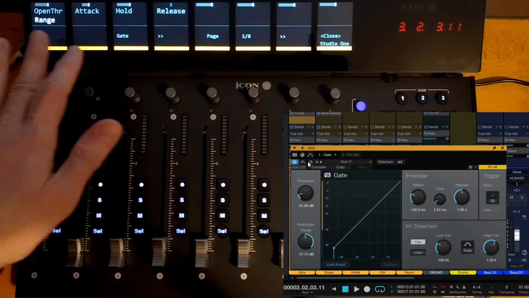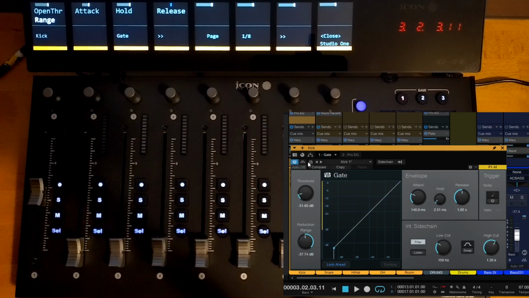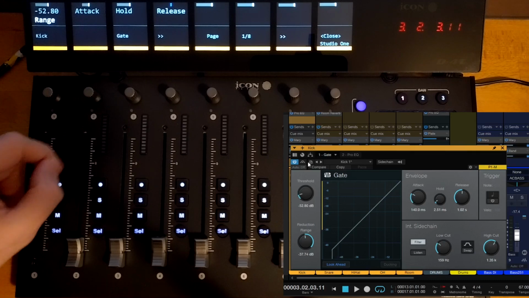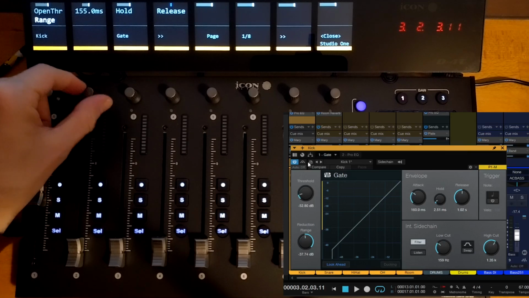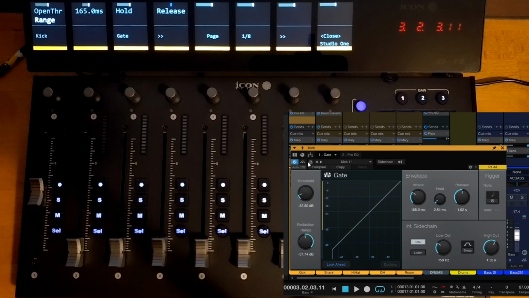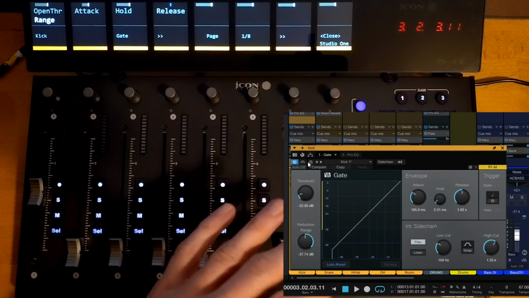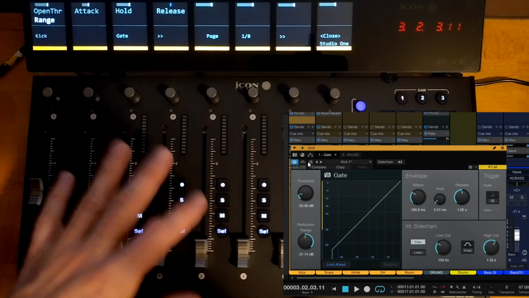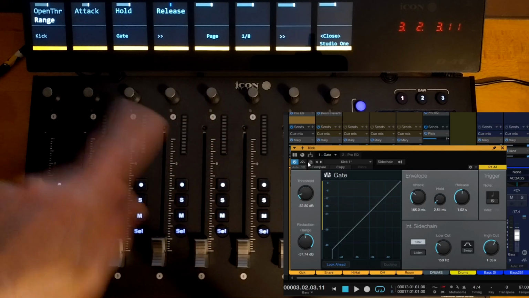Now, as you can see, I've already mapped a few parameters to the control surface. So I've got open threshold on this rotary encoder, for example, and attack time on this. And in a later chapter, we're going to go through how this plugin control system works and how to map your parameters onto the control surface.